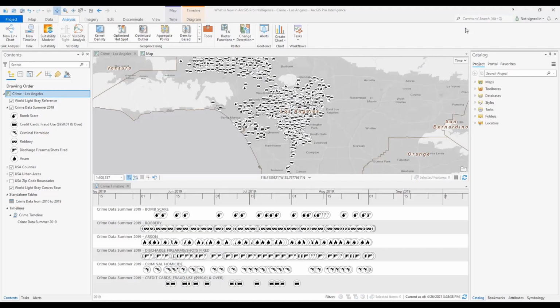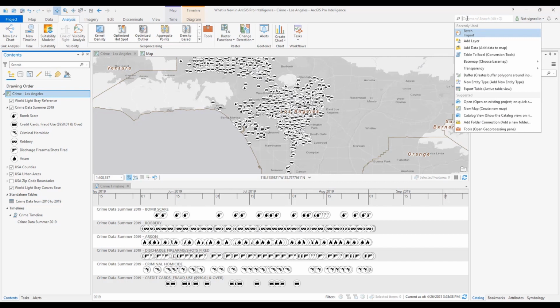As part of the productivity improvements, command search was added to help users find and execute commands without having to click through tabs or context menus looking for specific commands. When I click in the command search, you will see there are two lists displayed. The one at the top is a list of recently used commands. At the bottom is a list of suggested commands.